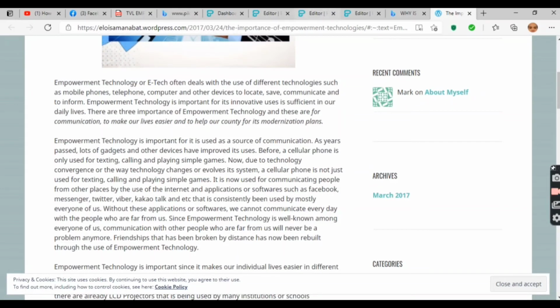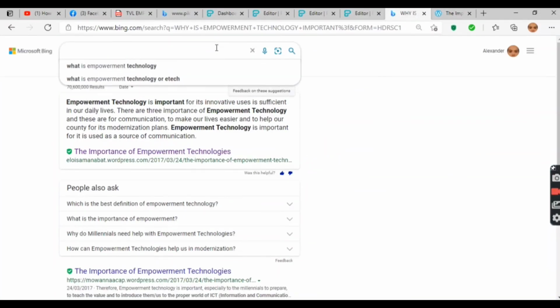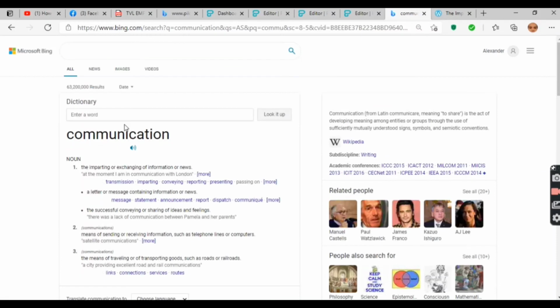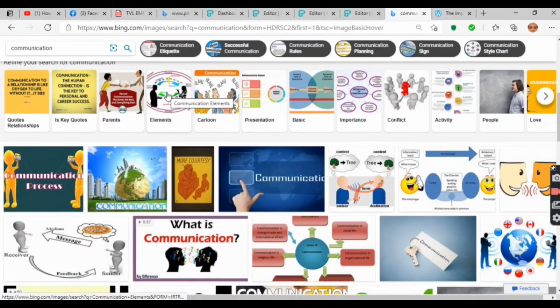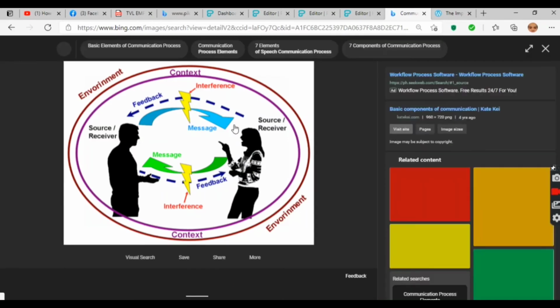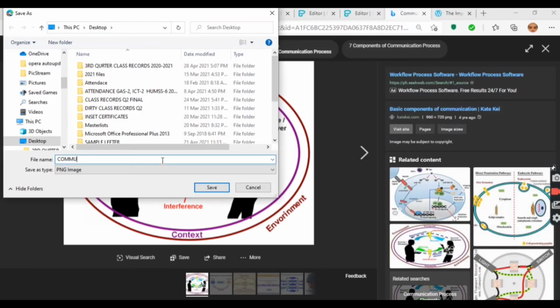Like for example, communication. Okay, you want to insert a picture that has something to do with communication. You just have to type communication, and then go to images. Okay, like for example, this one. So you have to save it first. Our file name is communication, saved in our desktop.